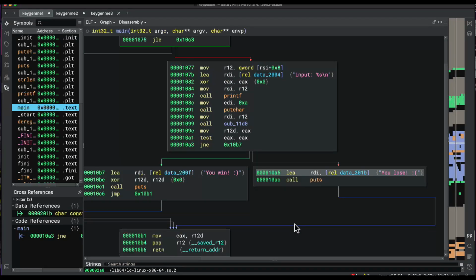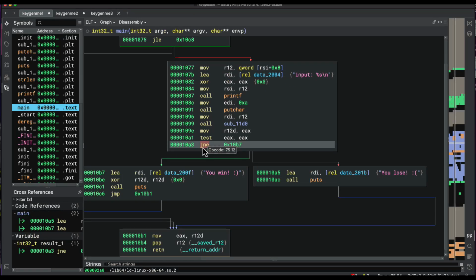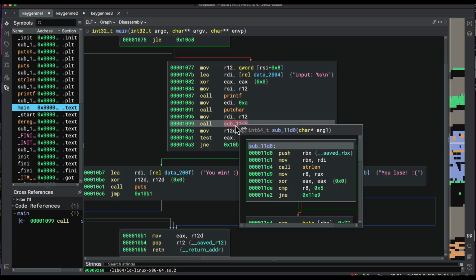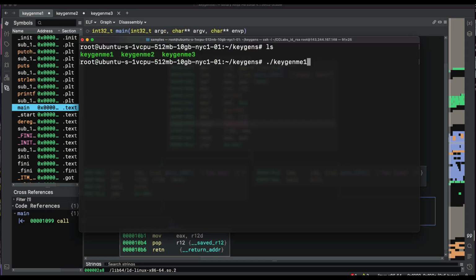Now if I hit the space bar, I can see this flow here. And again, we have our input. We get to a jump not equals to that is probably based off of the results of this. And we go to you win or we go to you lose. So that's just the gist of how it flows. Now let's take a look at how it actually runs in the terminal.